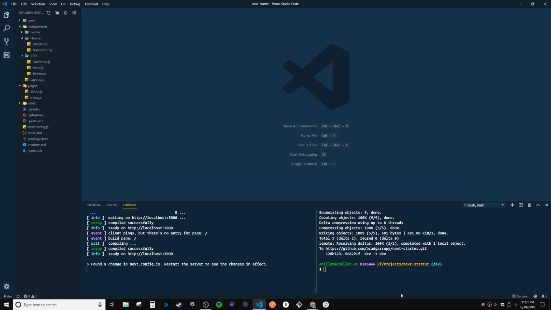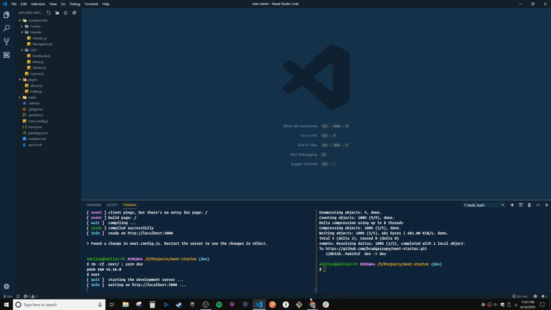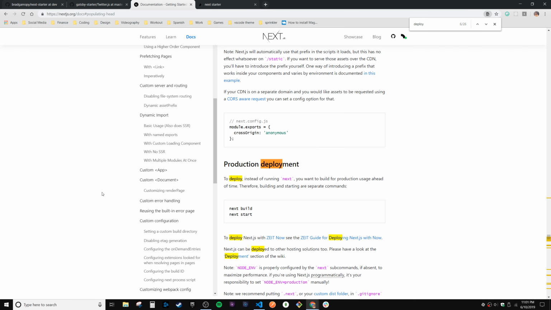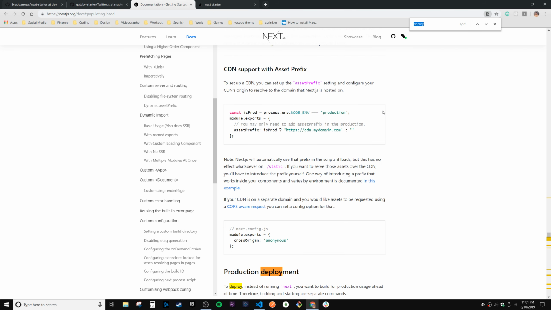Okay, so one of the biggest things left is styling. This supports styled JSX out of the box, but I'm not into that. That's not for me. I like styled components. So there's a great example with styled components.